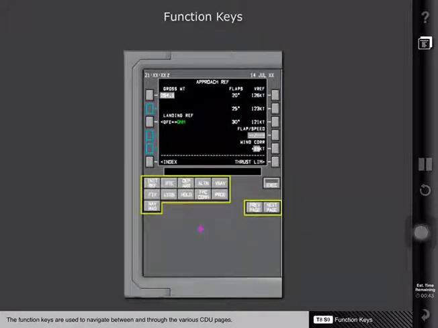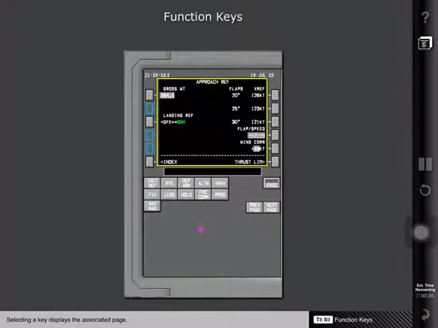The function keys are used to navigate between and through the various CDU pages. Selecting a key displays the associated page. Select the root function key.